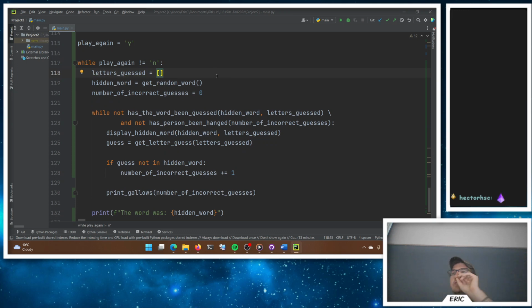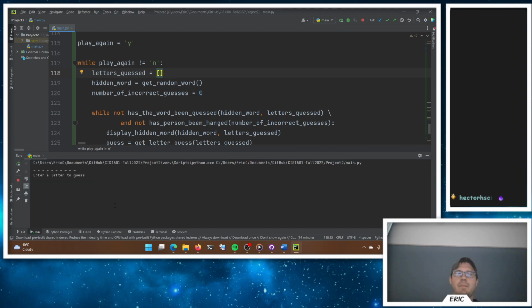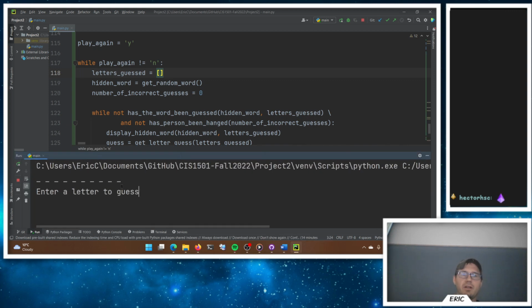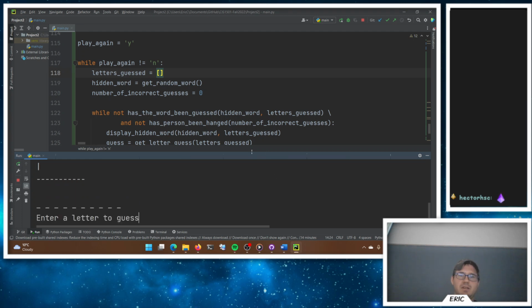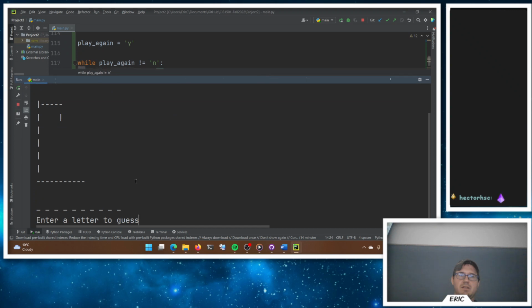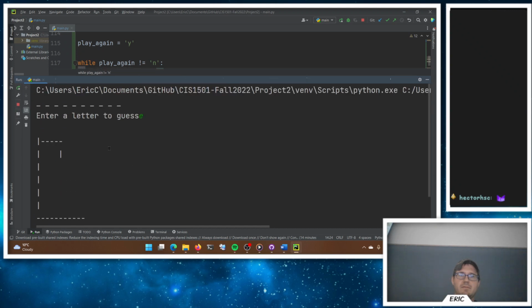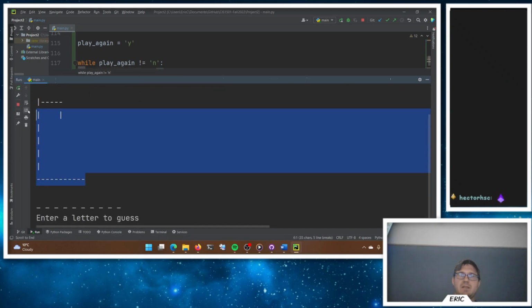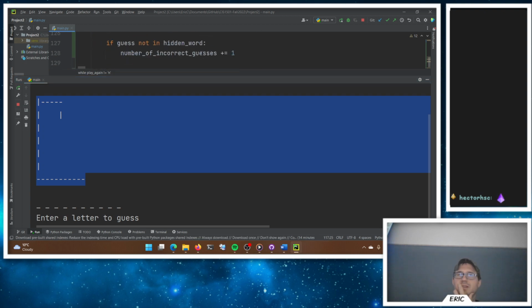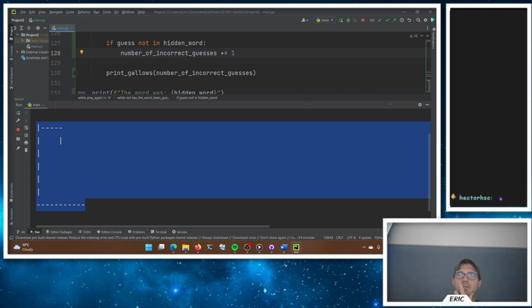I think that's it for Hangman. Should we see if it works though? We should try it. Oh man, we got a long word here. Okay, what letter should we guess? E. Okay. Well, still printed blank. That's interesting. Do we not increase our number of guesses? If it's not in the hidden word, it didn't go up by 1.